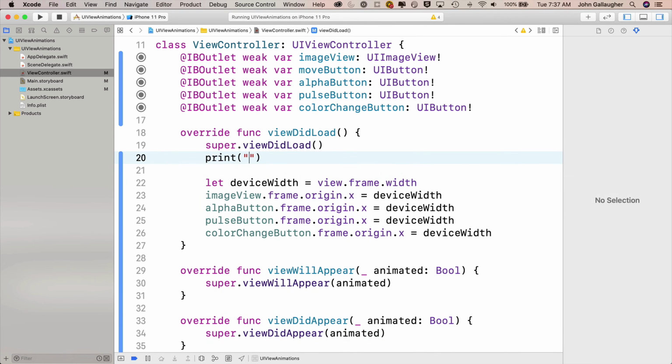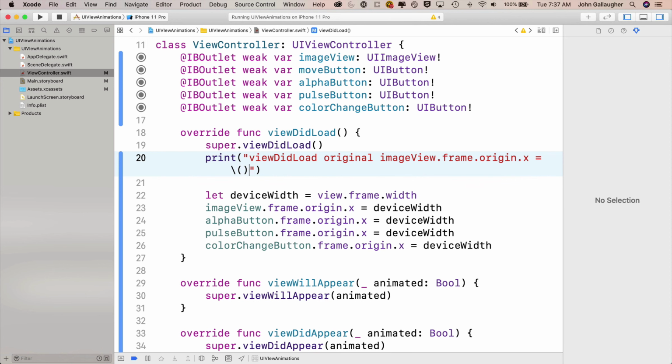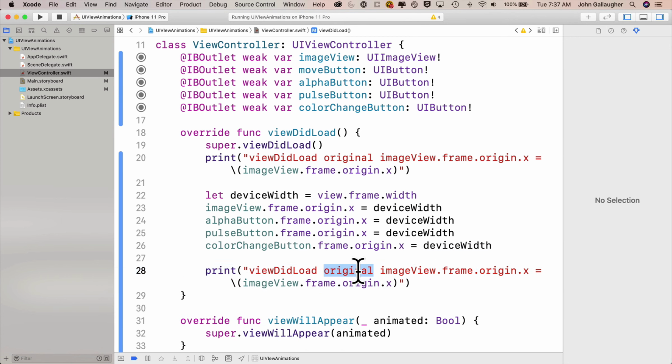Then I'm going to highlight ImageView.frame.origin.x as our example, copy it, and then back above this, in between the double quotes in the print statement, I'll say "ViewDidLoad original", then paste in ImageView.frame.origin.x equals, then string interpolation, and inside the string interpolation I'll paste in ImageView.frame.origin.x. Then I'll copy this print statement, paste it after I've moved all of these items, but still in ViewDidLoad.